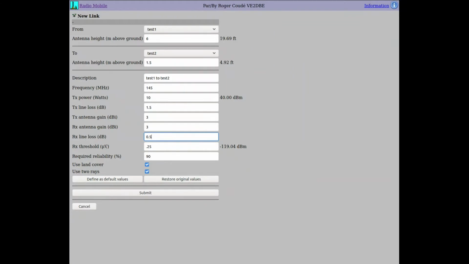And the receive threshold of the radio. Now you can look this up in the specs in the owner's manual, and also there's rigpix.com online. They have a lot of the stats for most radios these days, and it's your receive threshold that you're looking for in microvolts. 0.25 is fairly typical for something like a mobile radio that would fit in a car, so I'll leave that as 0.25.